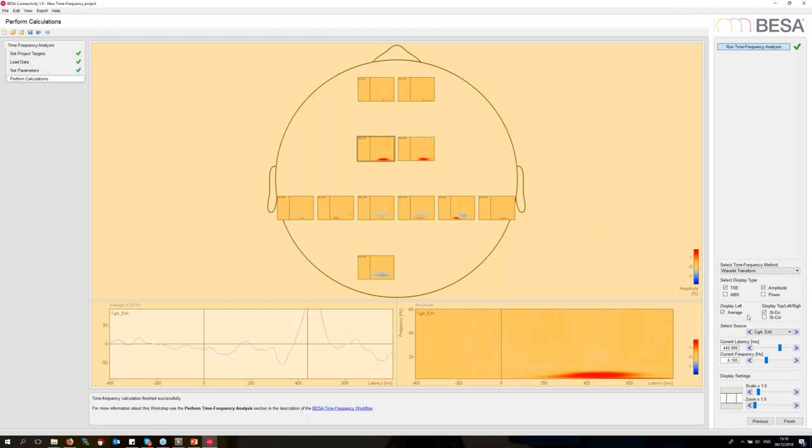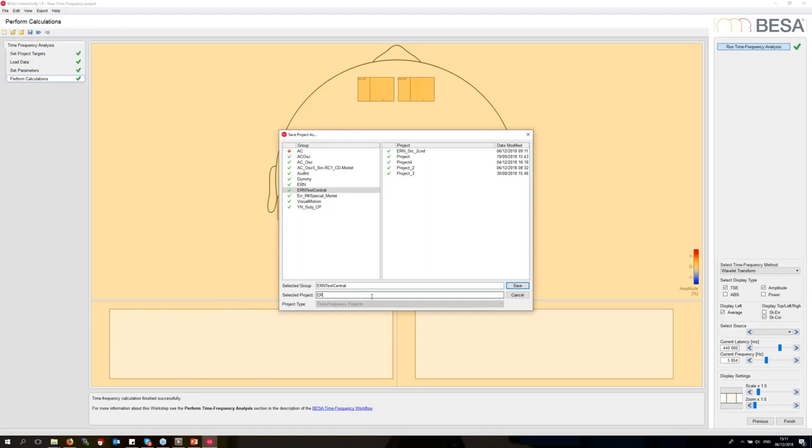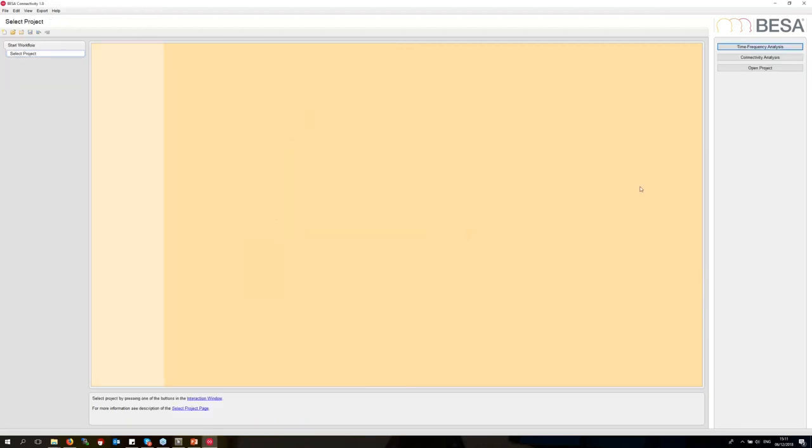And how about the other condition, the correct answers? I just click here to switch conditions, and I can see that compared to the error condition, there's very little cingulate activity visible here. I could now export these results using the export menu, or I can finish the workflow and continue with connectivity, which is what I'll do. So finish, save it. I'll call it ERN-SRC two conditions. And that brings me back to the start screen, and now I can start the connectivity analysis.